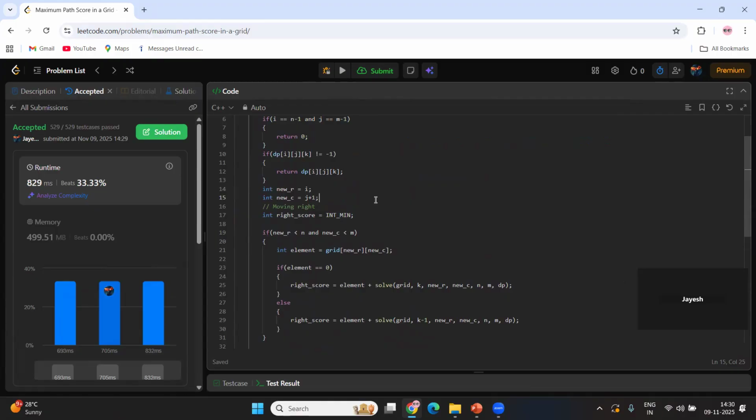That means for a single combination of i, j, k, we are not calculating it again. We are traversing each tuple only once. Let's say the maximum value of rows is 5, the maximum value of columns is 5, and k is also 5. For every combination from 000 to 555, we are going only once. That is why the time complexity for this program will be n times m times k.